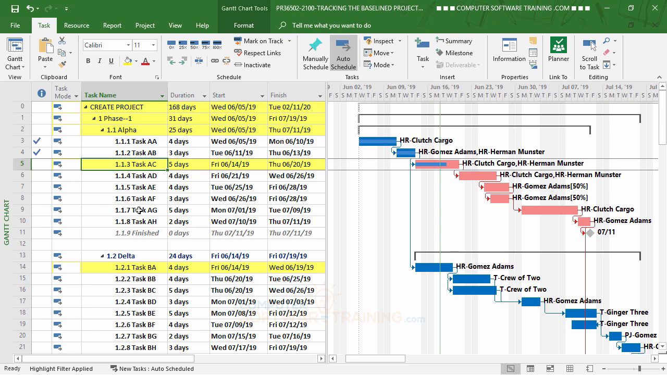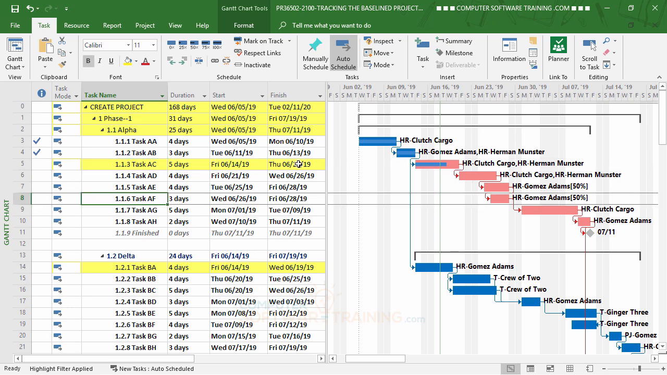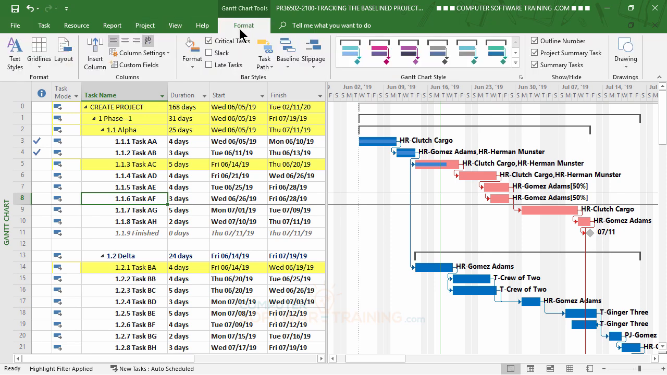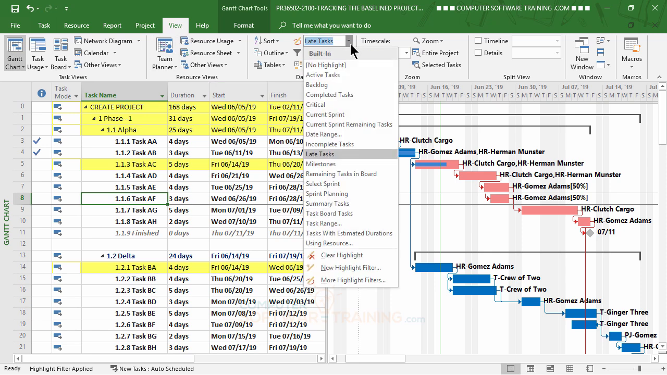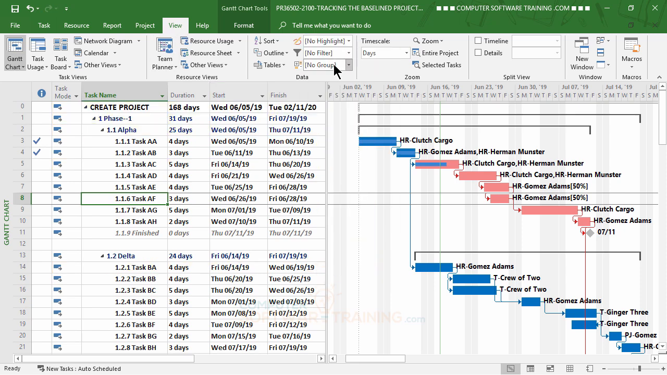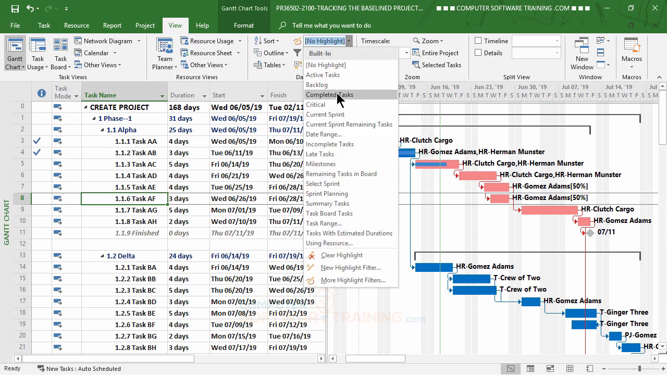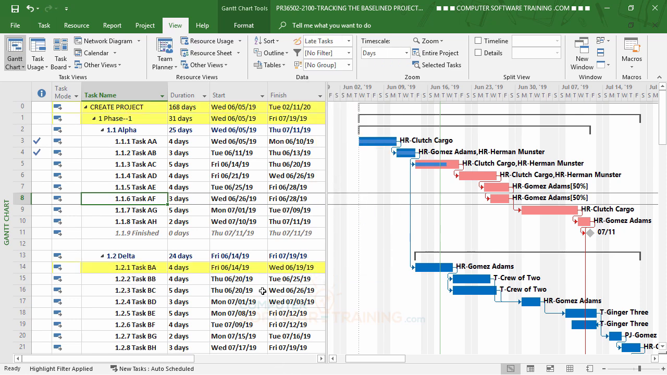So we're good on that one. Now, the only problem that you'll have with the highlighting that we did with the filter, or the highlighter, is that we need the screen to refresh itself, and probably the easiest way to do that would be to go back to View, and I can just say no highlight, and then I can go back in there again and hit my late task here, and now you'll get the one down below here.